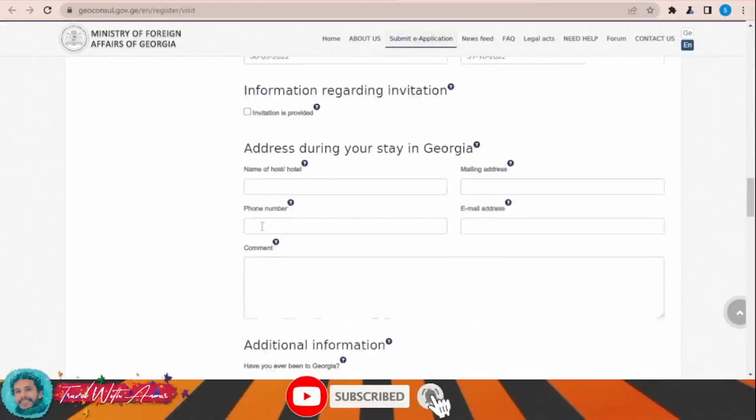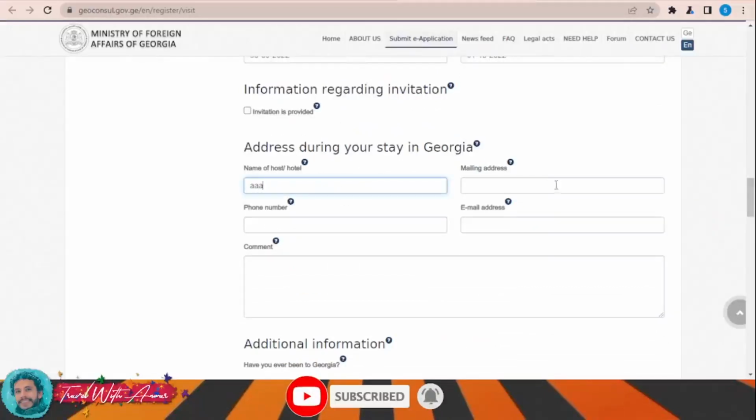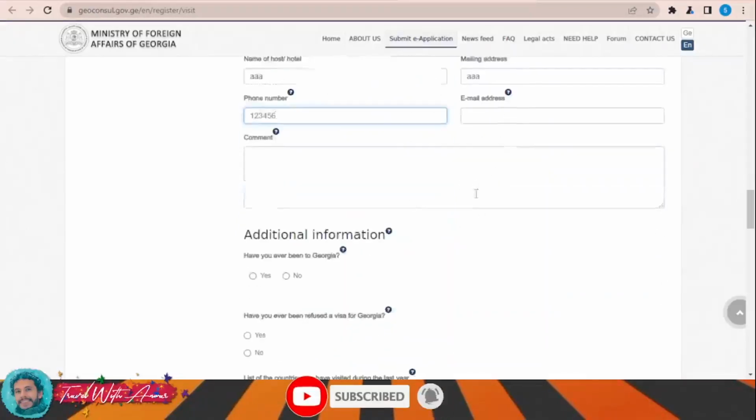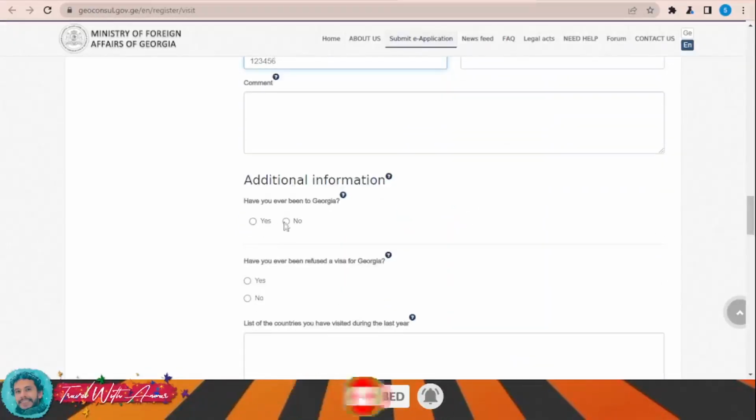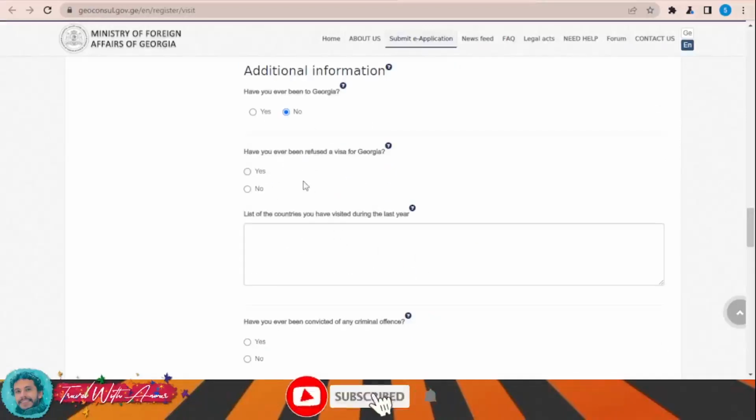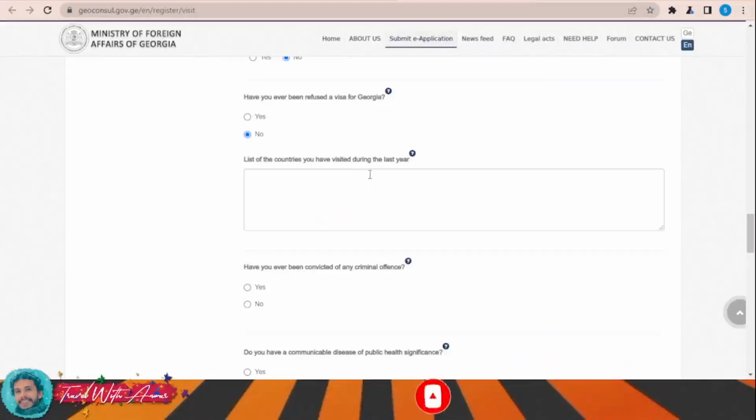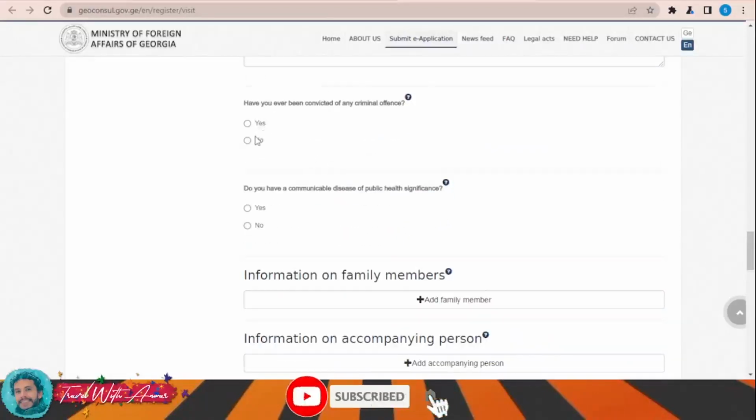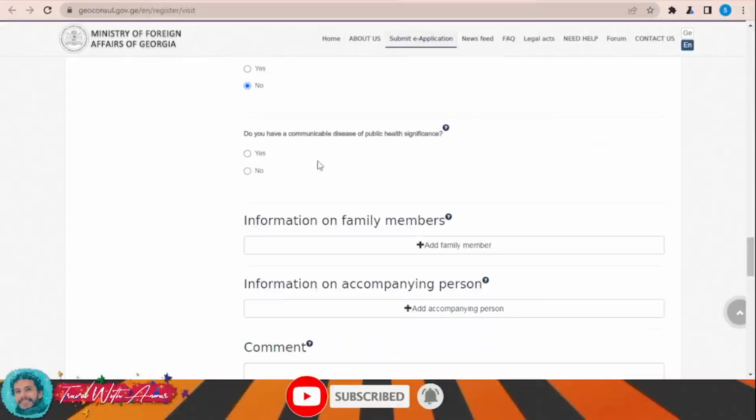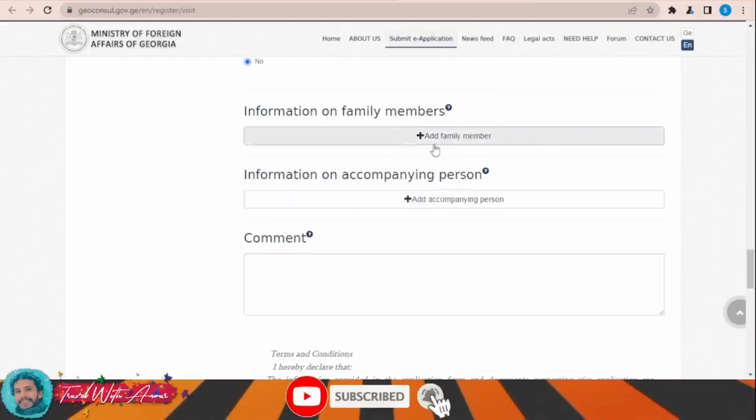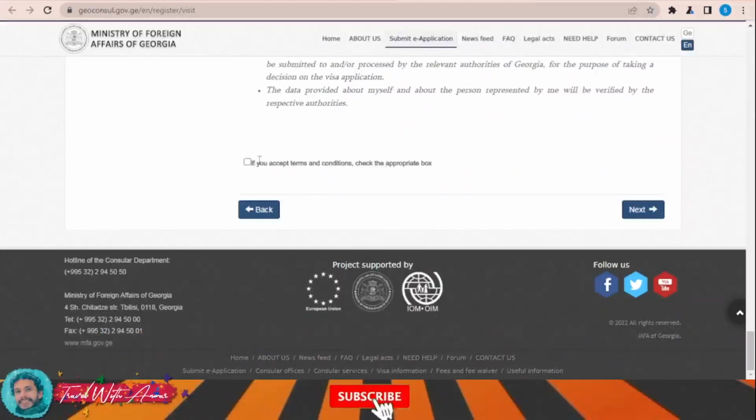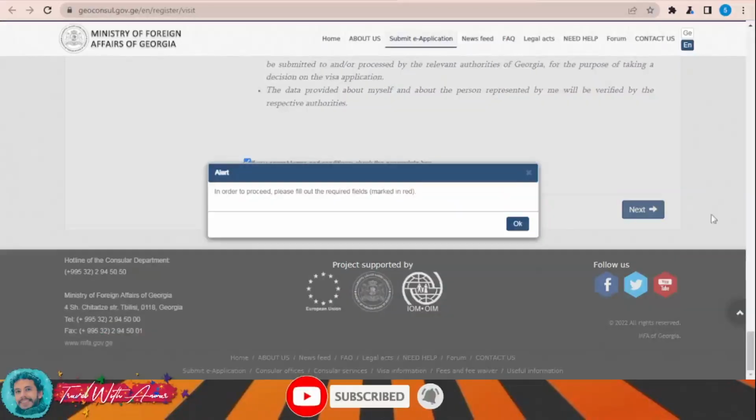Invitation is provided, no. Address during your stay in Georgia. Phone number. Okay, additional information. Have you ever been to Georgia? No. Have you been refused a visa for Georgia? No. List of countries you have been visiting during the last year. Have you ever been convicted in a crime? No. Do you have a communicable disease? I'll say no. Okay. Information to family members. Information on accompanying persons. Okay. And then okay, I declare. Then click next.